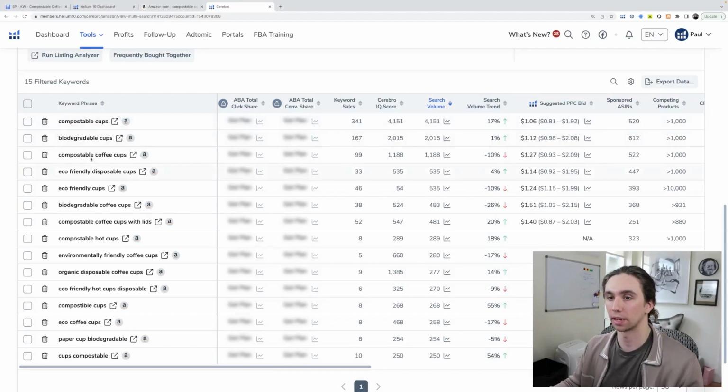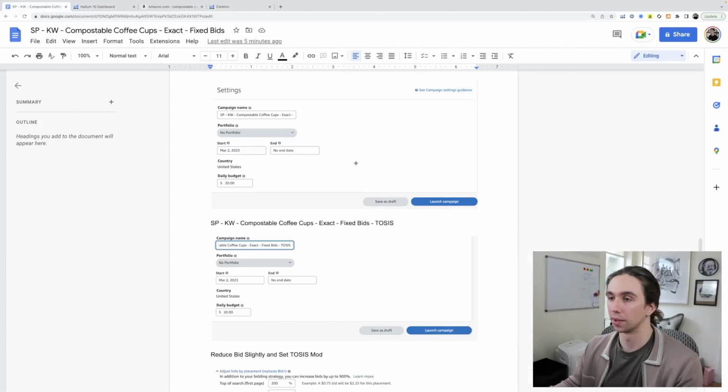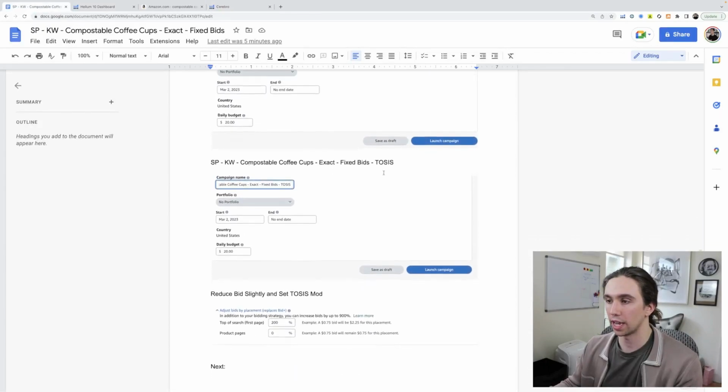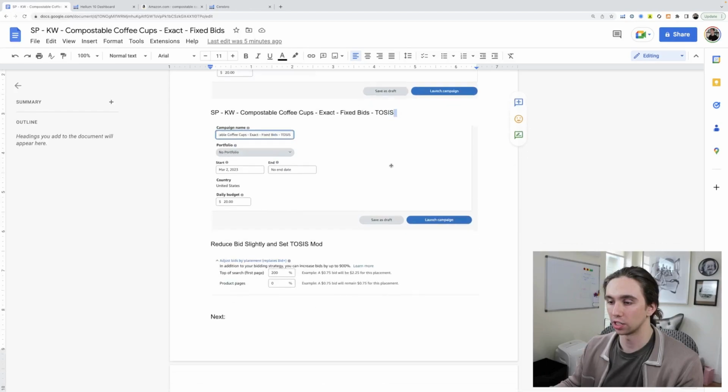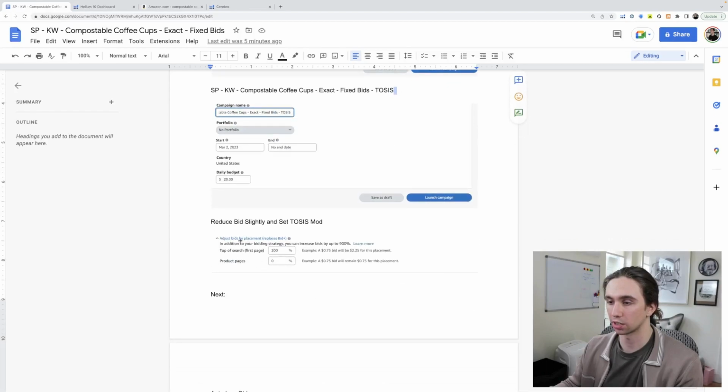So I go command click, command click, command click, command click on all my different campaigns because we're going to duplicate all of them. And what we're going to do is create a top of search impression share version of all of those. So they're going to be the exact same campaigns. The only thing that you have to change is you have to come to where it says adjust bids by placement, and you're going to add a modifier to the top of search.